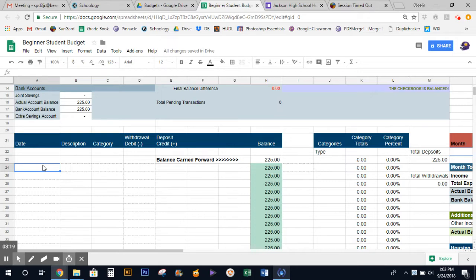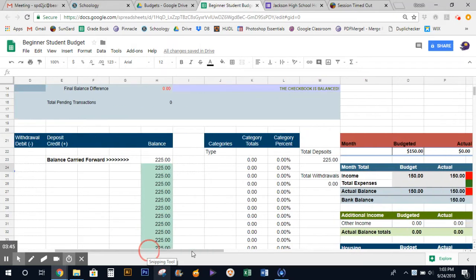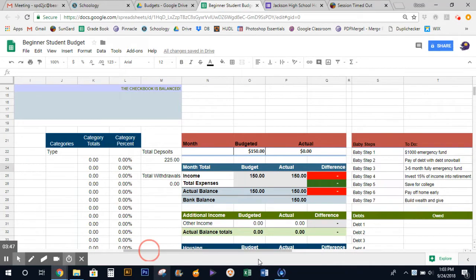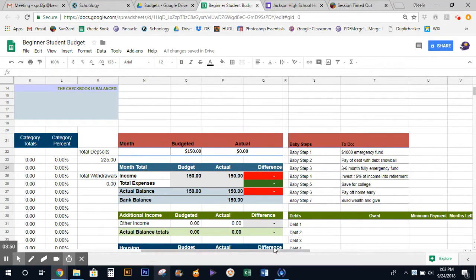So when you start, if you start today, for example, 9/25, I would type in a description. Maybe you went and got gas. If you go to the BP down the street, you would type in BP or BP gas, or however you want to set up your description is up to you. Now, when you get to category, this is something you have to pay attention to. You have to make sure that your category matches over here, and this is your budget here.